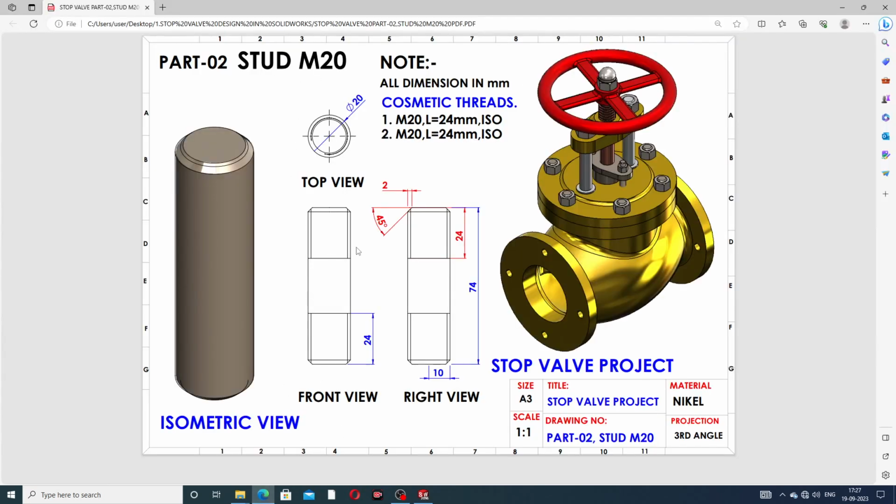Okay, this geometry is drawn here. At first draw the 10 mm radius, so the diameter is 20 mm. The full length is 24 mm plus 24 mm, and the upper side and lower side are both the same. The chamfer used here is 2 mm at a 45 degree angle. The cosmetic thread applied here is M20 size with a length of 24 mm, and the standard is ISO, both the same.